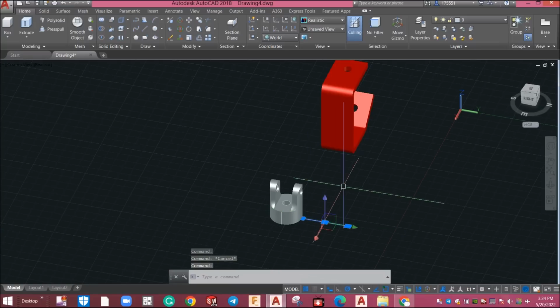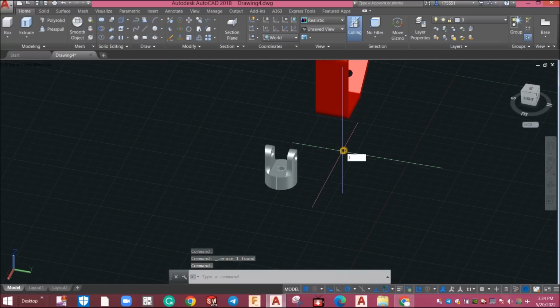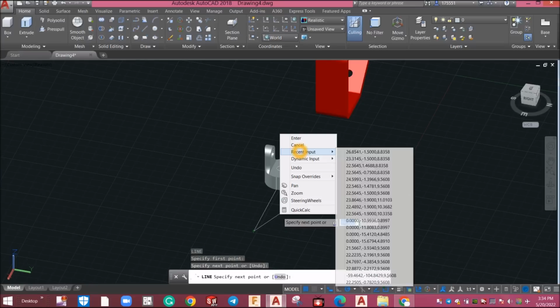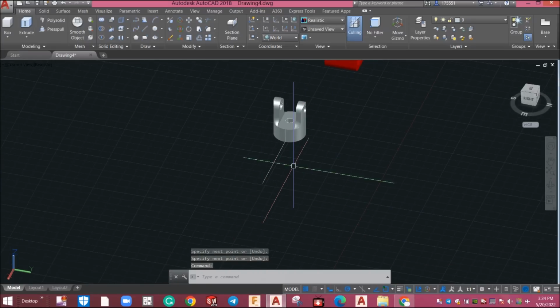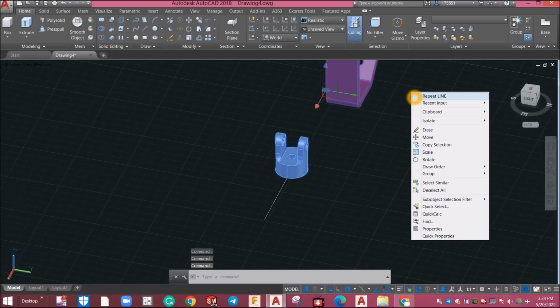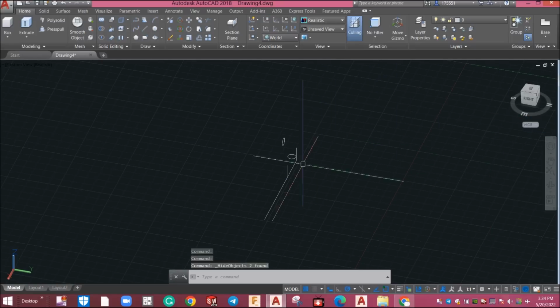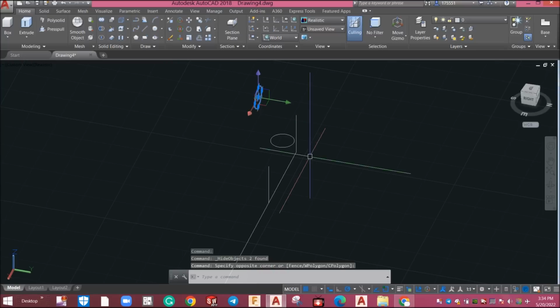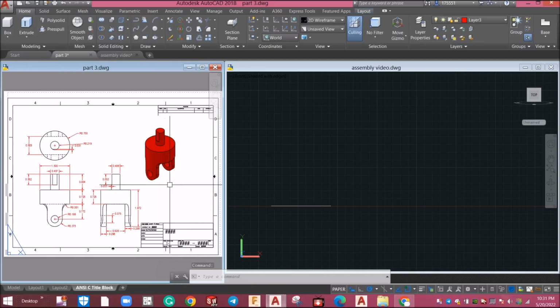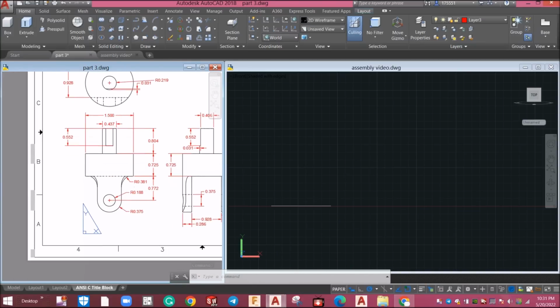Now the line should be from here to here. So I'm gonna start from this endpoint here. So I'm gonna hide this one, select the object, right click, hover over isolate, and select hide objects. Delete those. So I'm gonna start drawing from front view. So this one here.